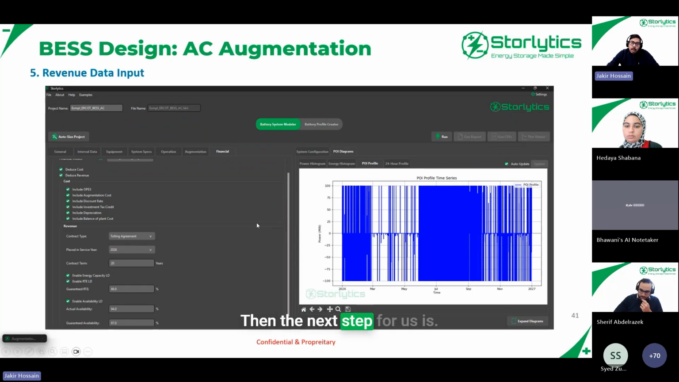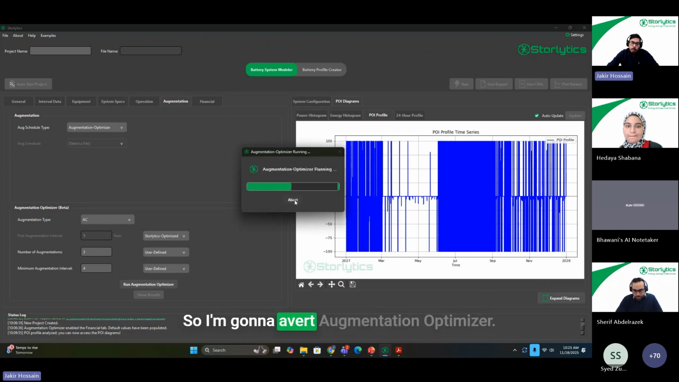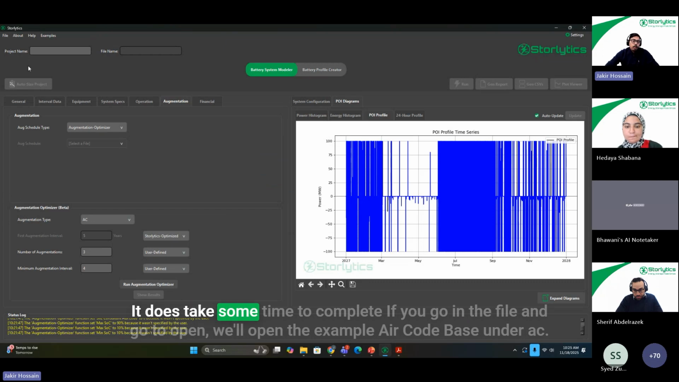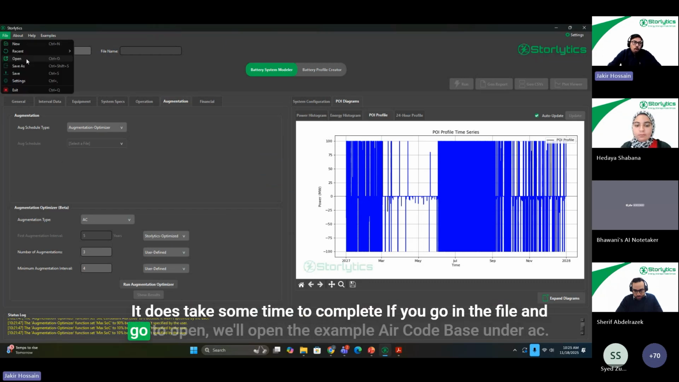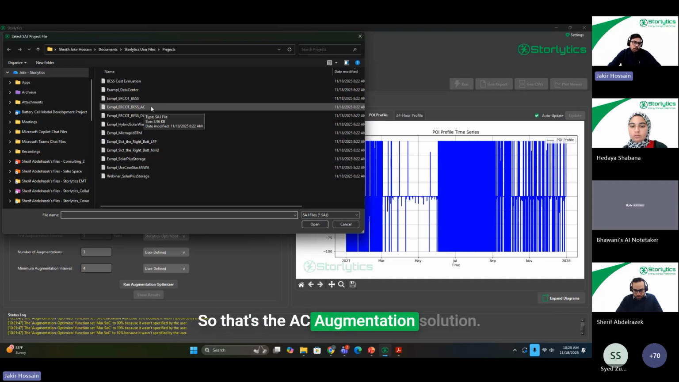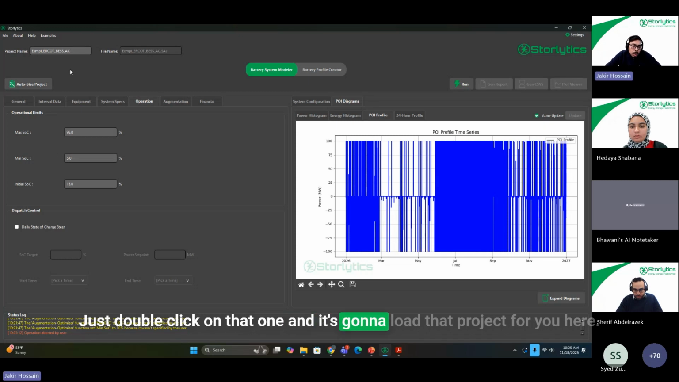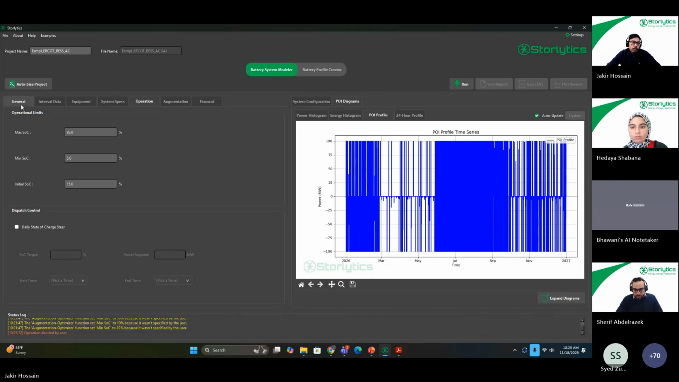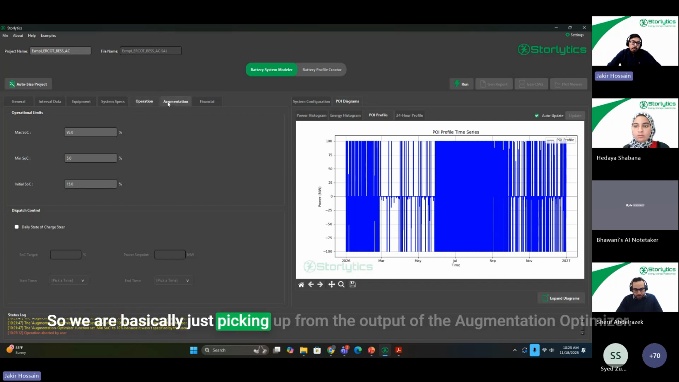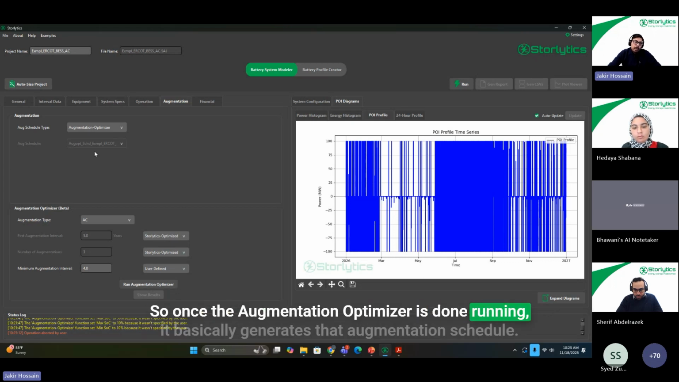Okay, the next step for us is to load that profile. I'm going to abort the augmentation optimizer because it does take some time to complete. Go to file, open, and we'll open the example ERCOT BESS _ AC. That's the AC augmentation solution. Just double click on that one, and it's going to load that project for you here. So we are just picking up from the output of the augmentation optimizer. Once the augmentation optimizer is done running, it generates that augmentation schedule.